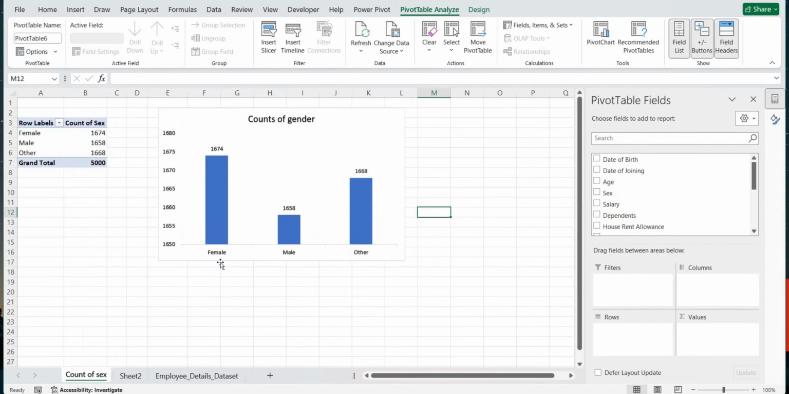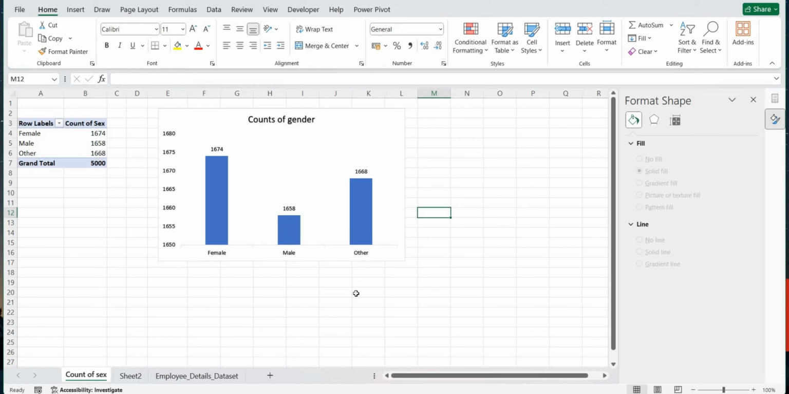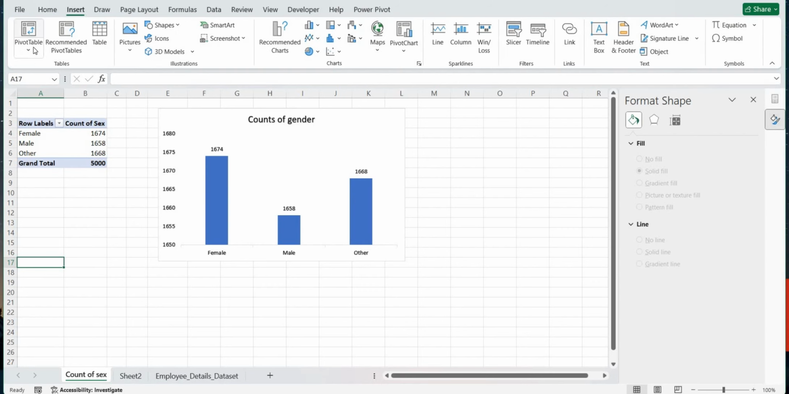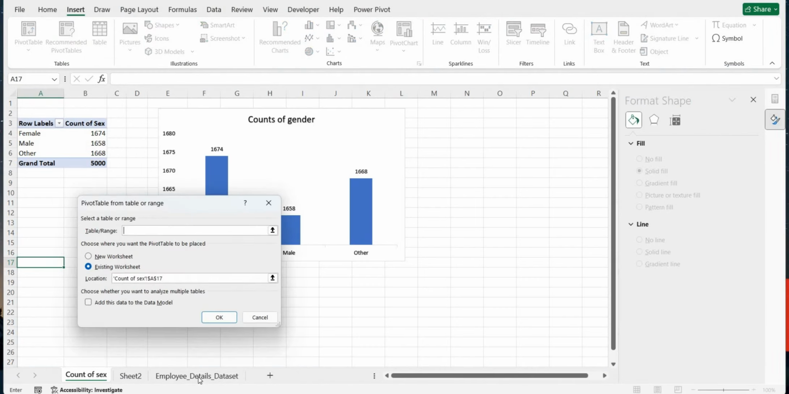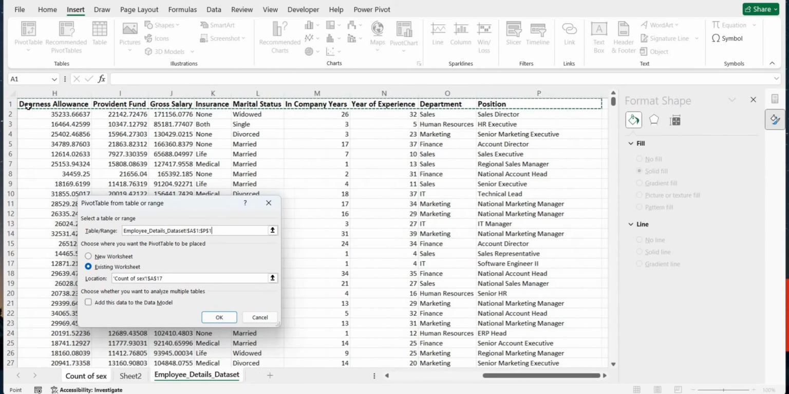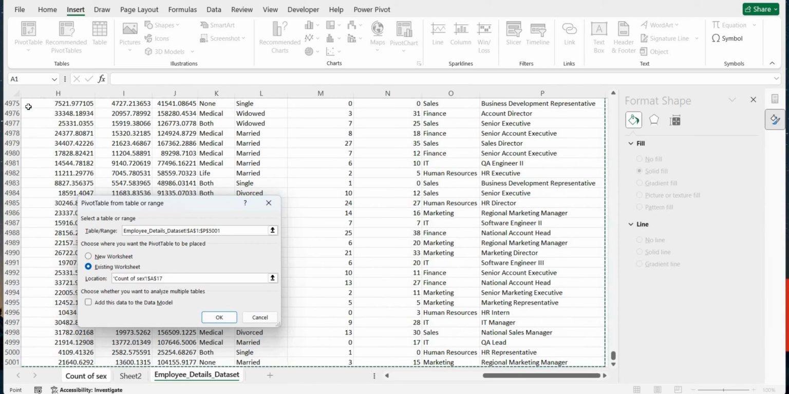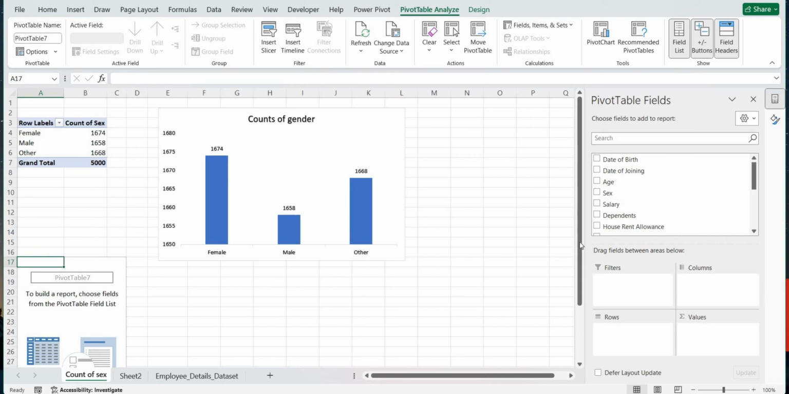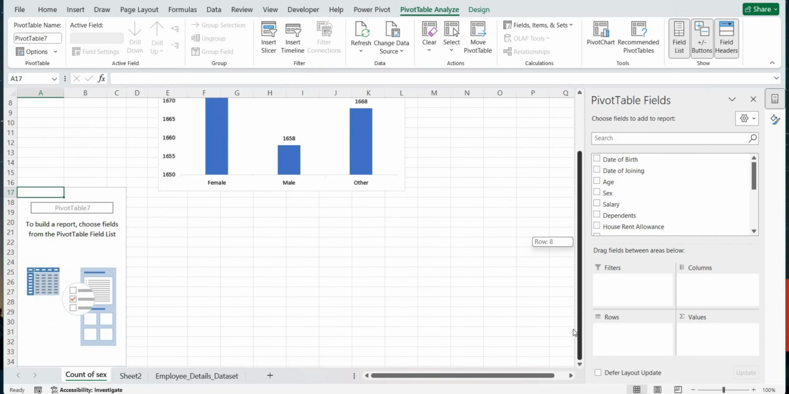But let's say, for example, you don't want to create a new worksheet. You want everything to be on the same worksheet, on this count of sex worksheet. So what you're going to do now, you go to insert, so go to your pivot table, so still from table range, then you go to your data set, click on that first one, press Ctrl, press Shift, press your right arrow, press your down arrow, then click on OK. You can see we are still on that same worksheet, and we can now do anything we want to do again.